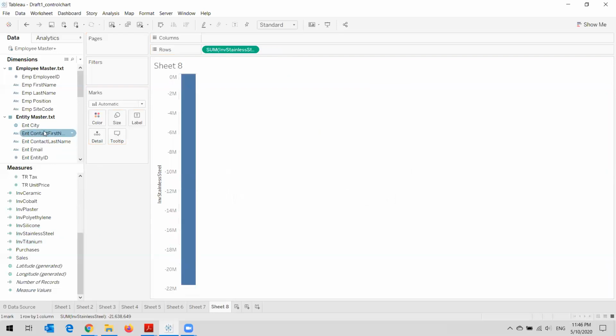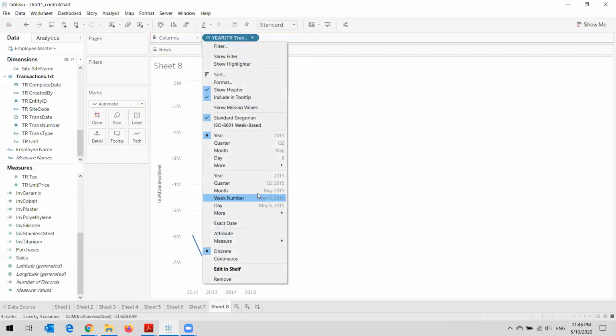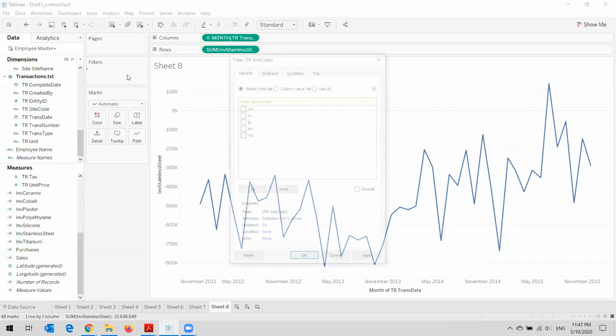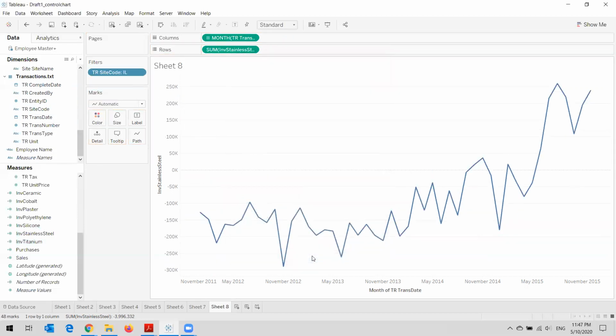I'm going to put that there, and I'll put the transaction date on the column, set up by the month. This is the change in the inventory of stainless steel. Let's say I'm going to put the site code, and I'm only going to look at the state of Illinois in this case. This looks a bit suspicious. It looks like there's really high inventory in 2015 versus the previous years, where the change in inventory seems to be very high, very positive. So there's a built up inventory in the later months in the data set.